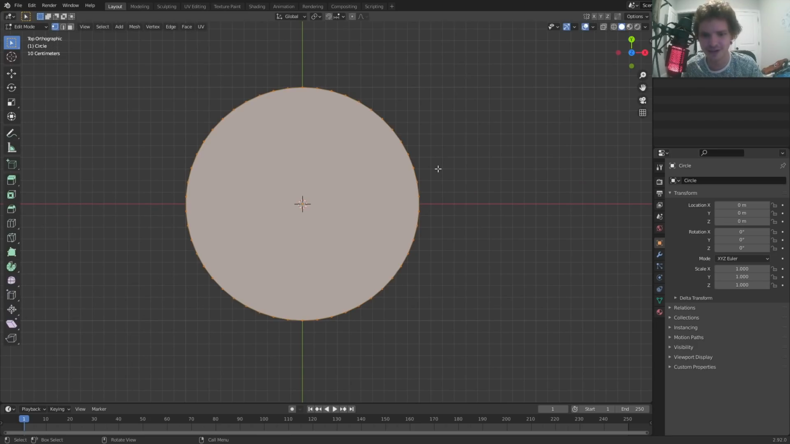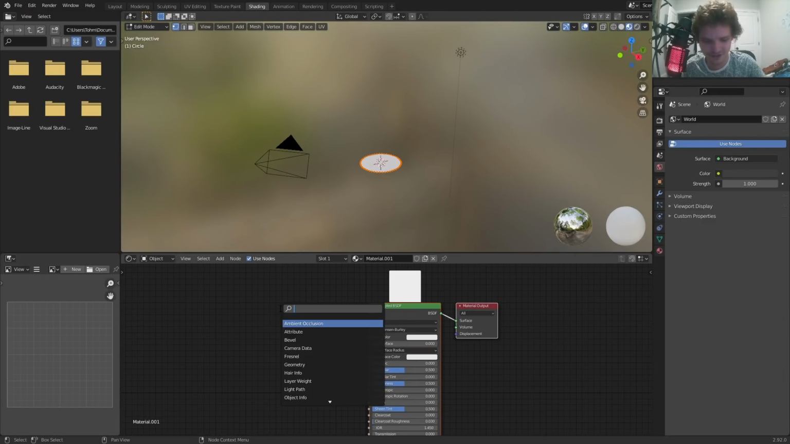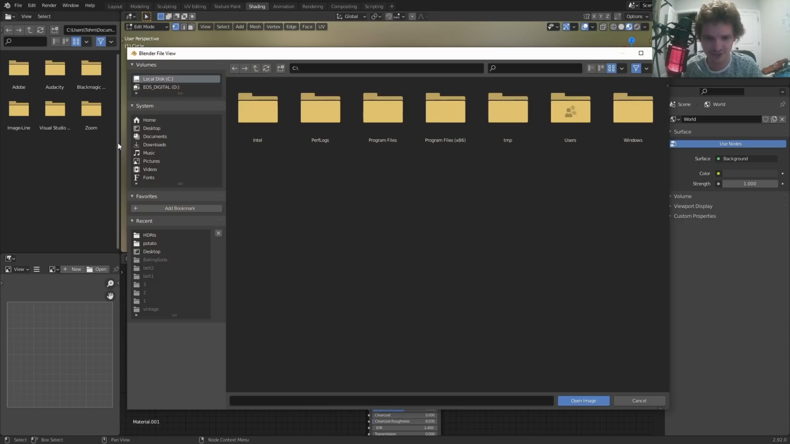Tab for edit mode, F for fill. You've made a circular face. And now we just need to make the meter exist in here. A fast way to do this: go to shading. We need to make a material. Make a material with an image texture. Which image texture? The one that we just made.